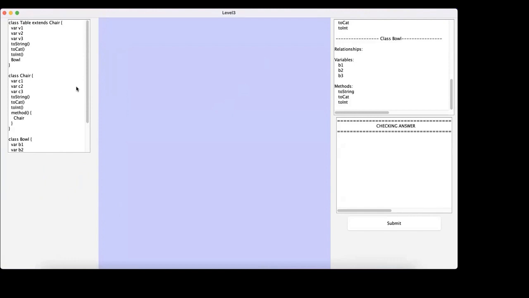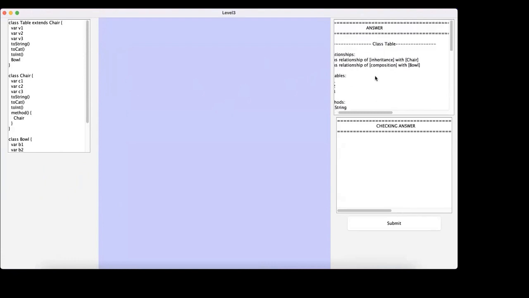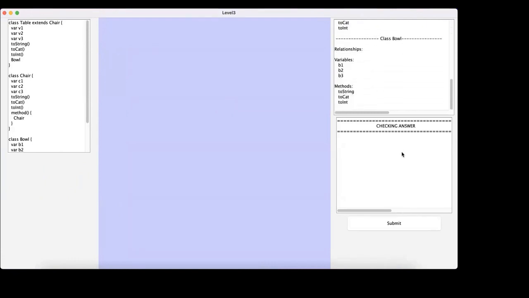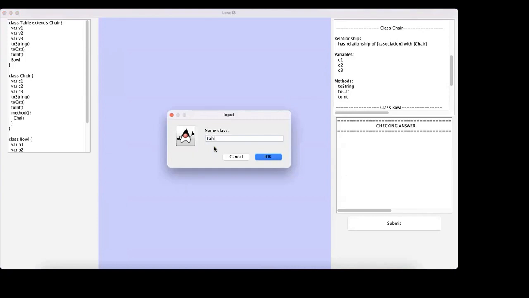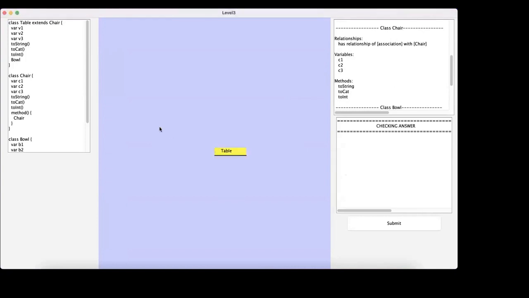And on the right, we have 2 panels. Technically those 2 panels will show when we click submit, but right now, for the sake of the demo, on the top is the answers, and on the bottom is the students' answer when they click submit. So Abraham, could you go ahead and create 3 classes according to the questions? There's a table, there's a chair, and there's a bowl.